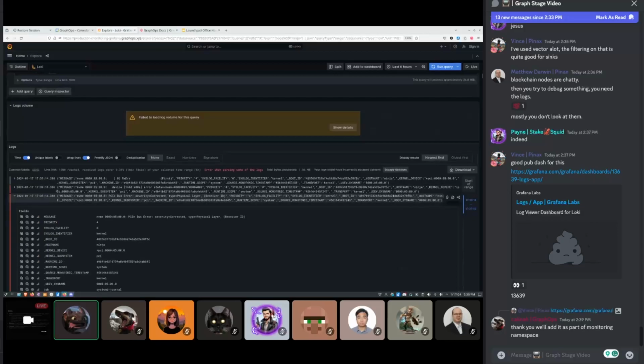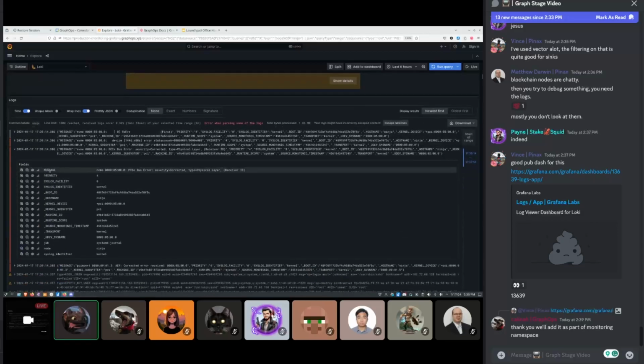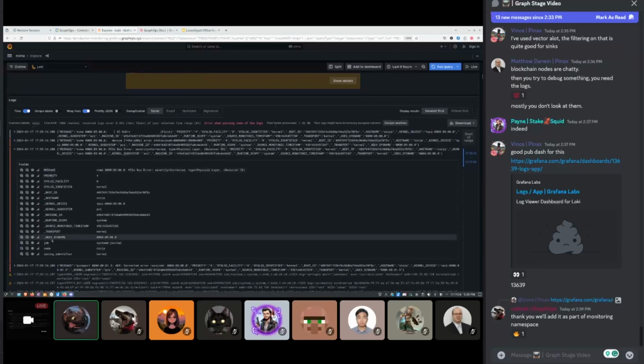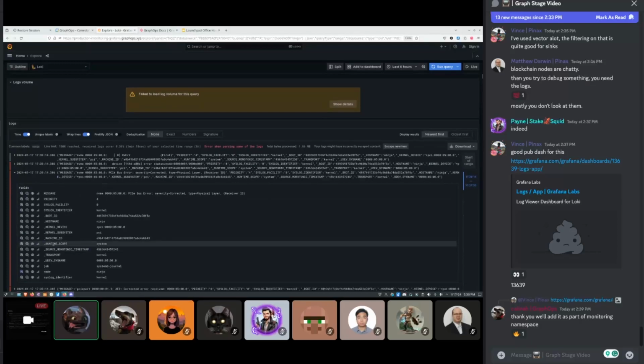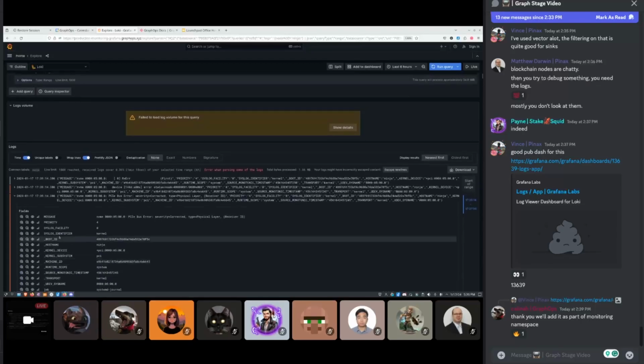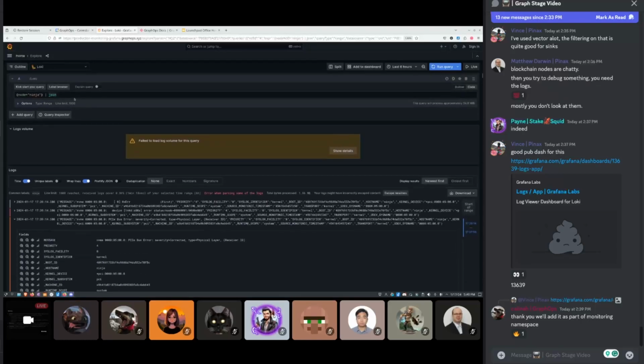So now that I'm parsing them with JSON, I've got a whole lot more fields than I had before, which are all the fields that I had in the JSON. These fields are what will become labels for the logs. So after doing this parsing, now I have all of these labels. So what else can I do now? I can turn this into a metric, which is something very cool.